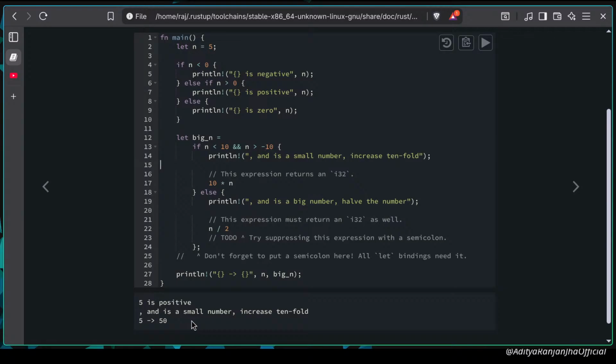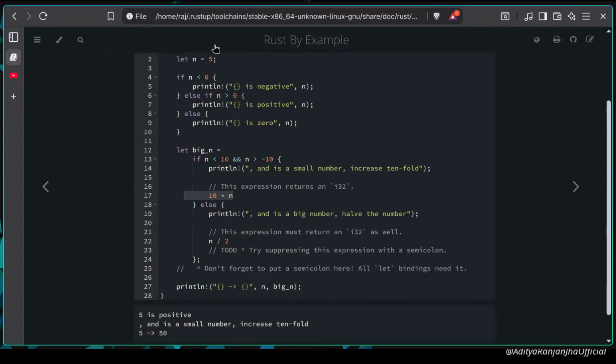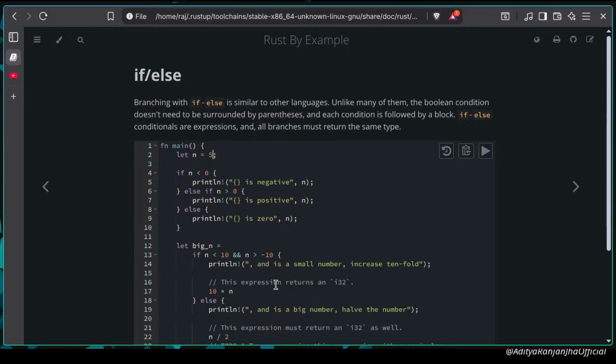5 is positive and is a small number, increases tenfold, and then we increase the 5 tenfold by multiplying it by 10. If n is less than 10 and greater than minus 10, then we make it tenfold. Else, we just halve it by 2. So we halve the n. If it is, let's say, 12, we'll halve it and make it 6. And we'll say that n is a big number. Let's say this becomes a 12. Let's do it.